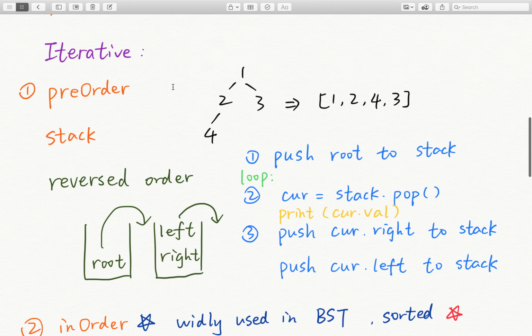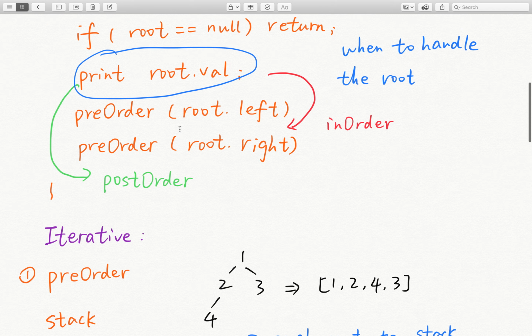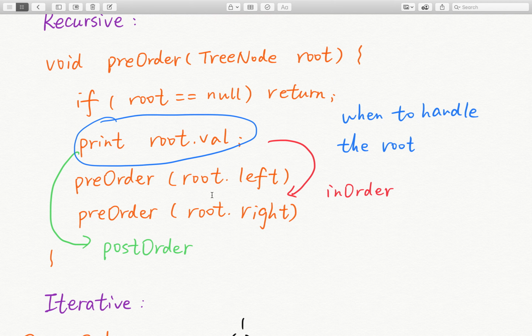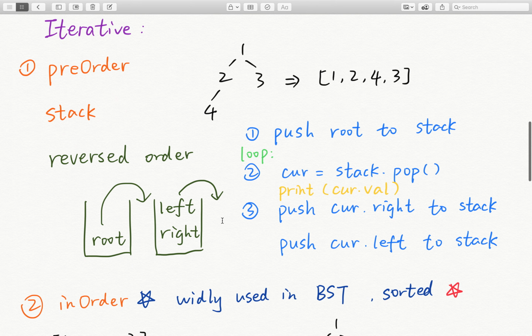The iterative solution explicitly uses a stack, because the recursive solution implicitly uses a stack. For the pre-order, we print the root first. So at the very beginning, we just print this root, and then we go left. As we use a stack, it's a reversed order. If we want to print 1, 2, 3, we need to put 3 before 2. So in the pre-order, we will use a reverse order.